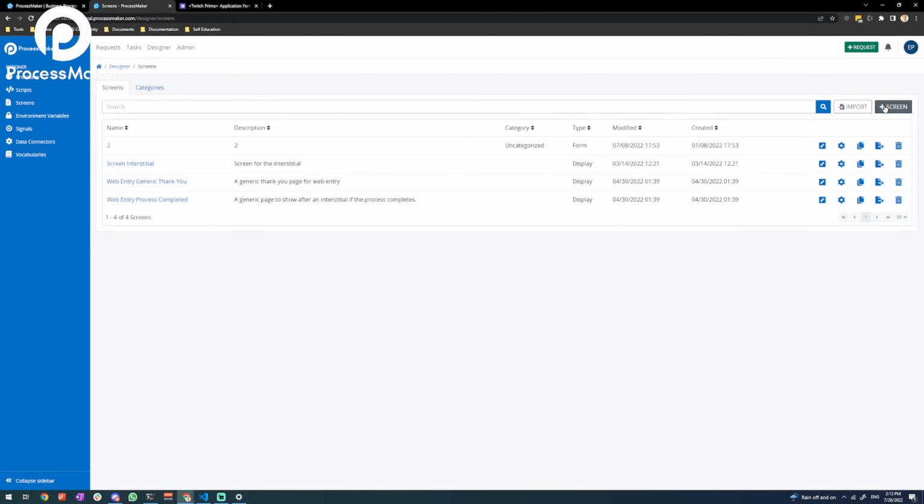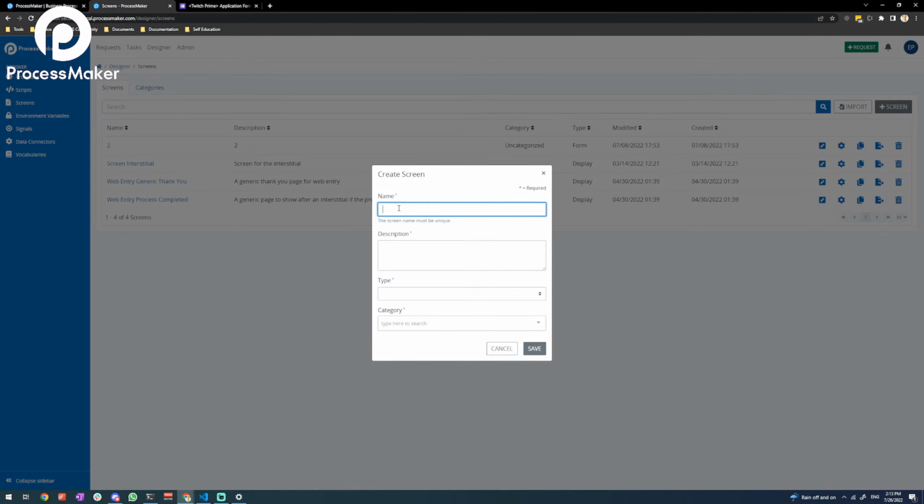And I'm going to create a new screen, and I'm going to give this screen a name, and we're going to call it new guild application form, which submits the application for the recruit to join the raid team.